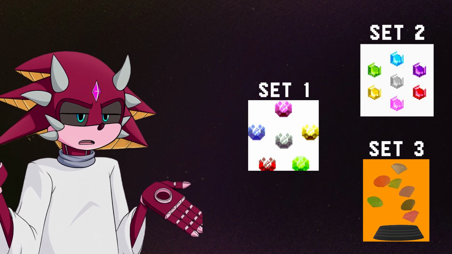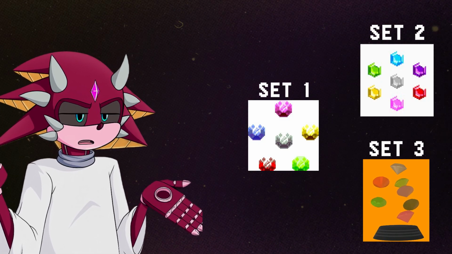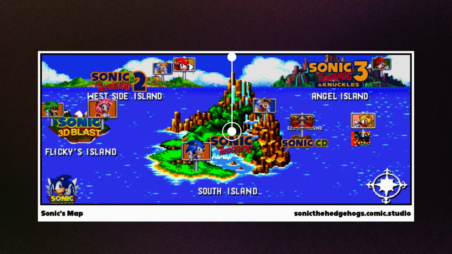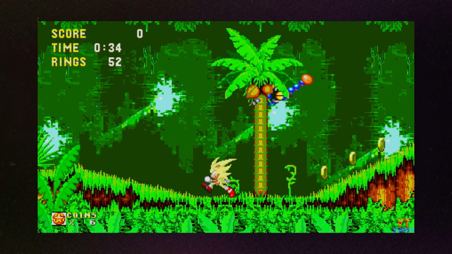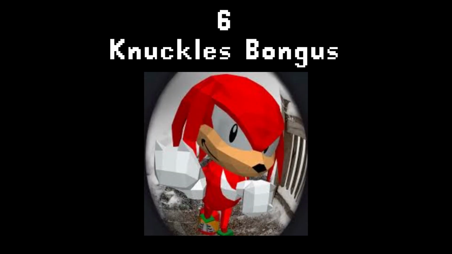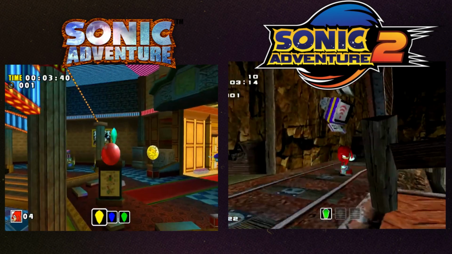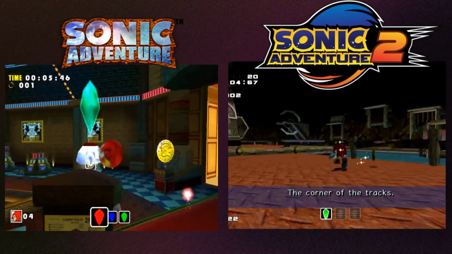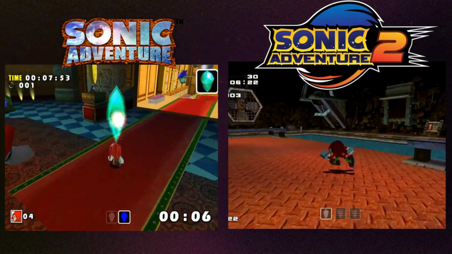Some fans theorize that they are 3 different sets. One only found on South Island, one only found on West Side Island, and one on Angel Island. Not to mention the one that turns Sonic hyper. Maybe that is one more set? I don't like calling this one a theory, but since it hasn't been officially confirmed, we still call it a theory. So Knuckles can sense where the Chaos Emeralds and the Master Emeralds are in Sonic Adventure 1 and 2.